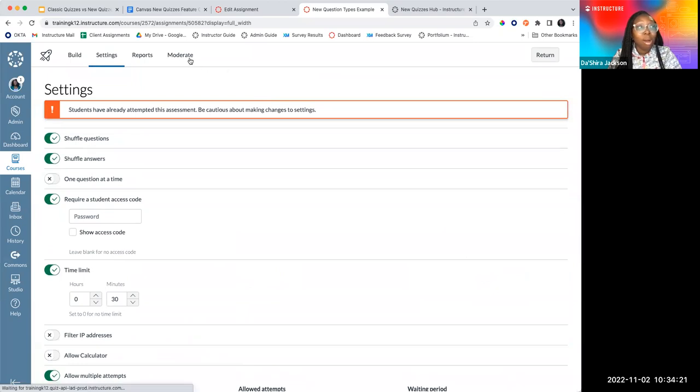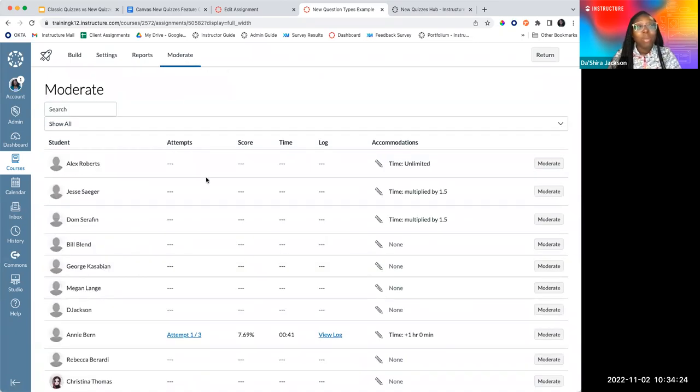The other thing we have is moderate. And so moderate will look very similar to what we saw in classic quizzes. You have the name of the student, what number of attempt they're on, their score, how long it took. And then you also have the option to click on view log.